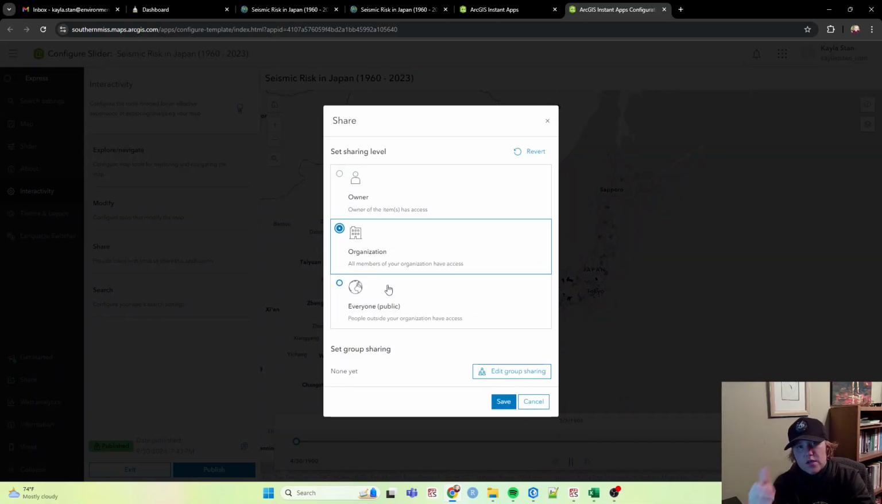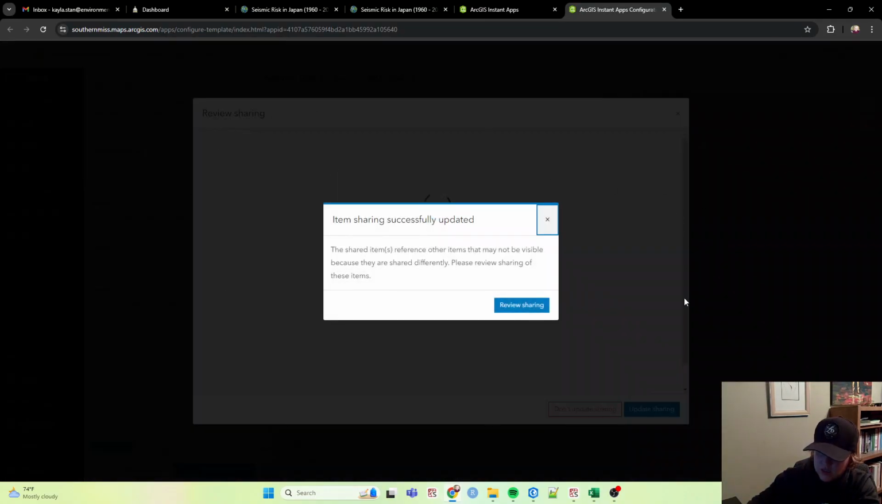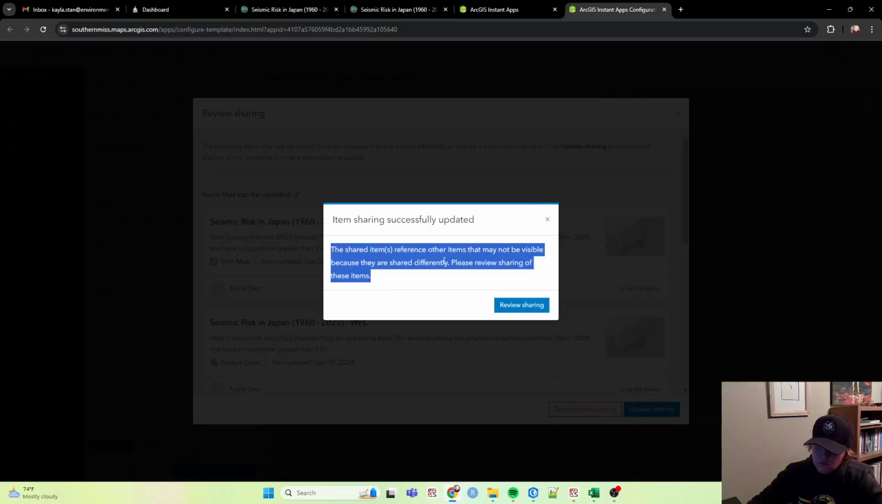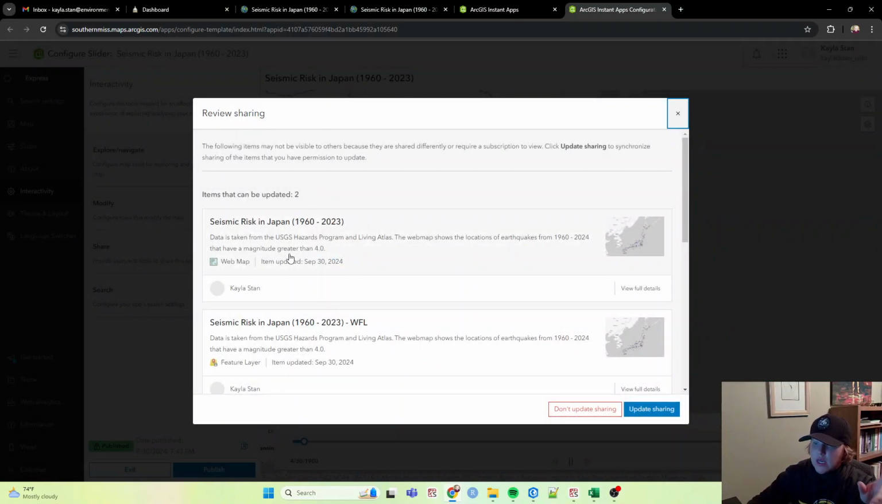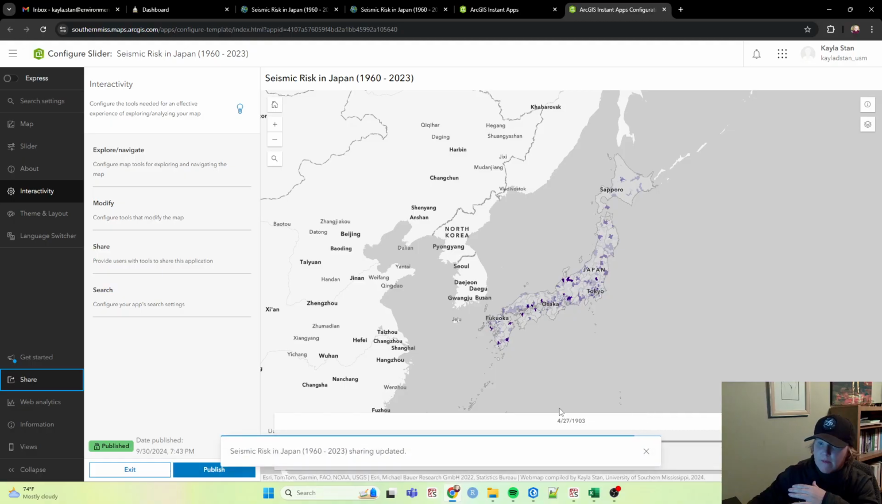Now, what you can't do is share this, you're allowed to, but it won't work, to a setting greater than what your data is. So if I say I want to share this with everyone and I hit save, the problem with this is that, and this is what it's going to say here, the shared item for the reference is not visible because it's shared differently. So please review the sharing of those ones. So here, it's going to pop up with the things that have not been shared properly, and I can say I want to update that sharing. So if I've updated that sharing, then it should be fine.